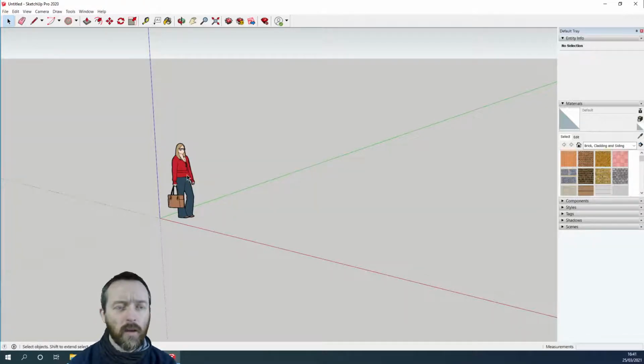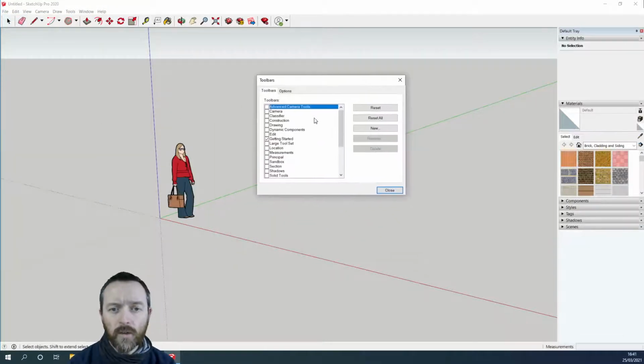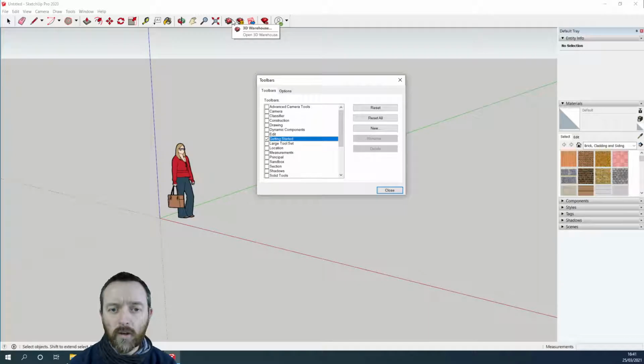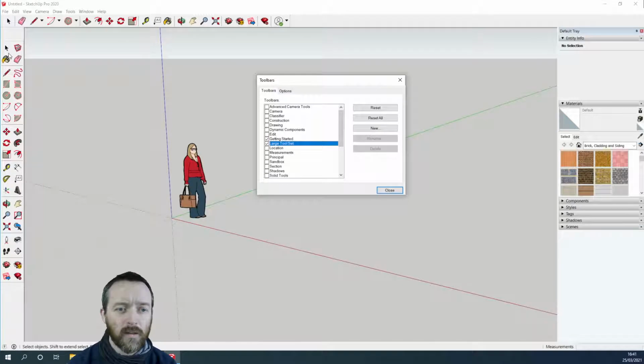Okay, so first thing, we're going to modify the user interface here, because we've got these tools, but we have some different options that we can choose. So we can go to View in the menu, choose Toolbars, and you will see the Toolbars window, and in here we can see that Getting Started is ticked, and that is the set of tools along the top. The one that I would recommend you normally have open is the large tool set. Okay, so there it is, and that's got a few more tools for you to access.